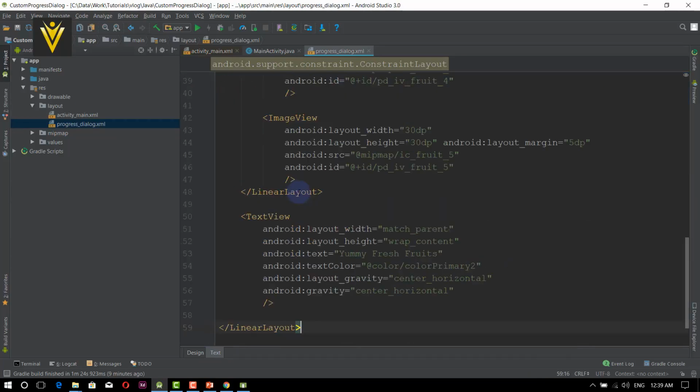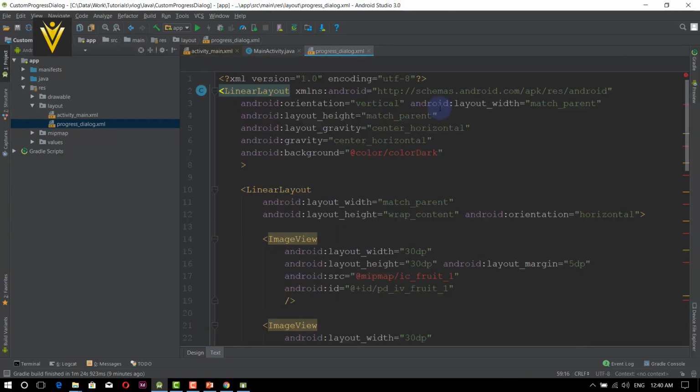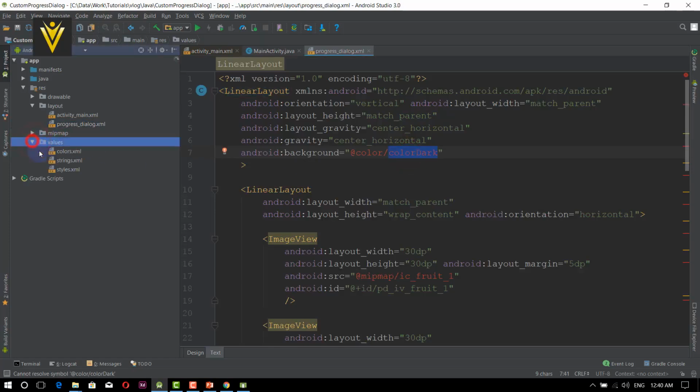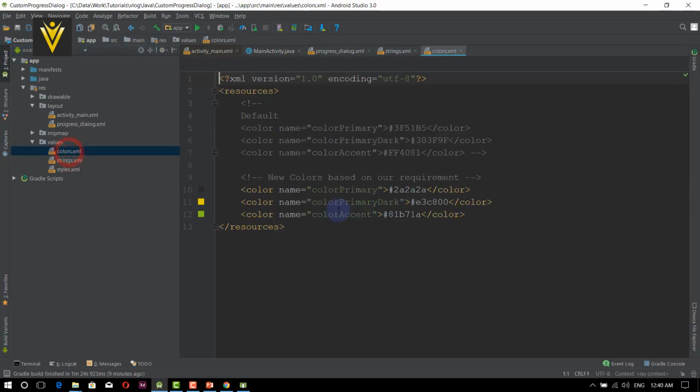So our code is ready, but our Android is not happy. It is showing lots of errors. So let me first create this color dark. So values, colors, and I'm going to use color dark here. So let me go and copy color dark, and let's say it's 222 6 times 2. Okay, so our color dark is done.